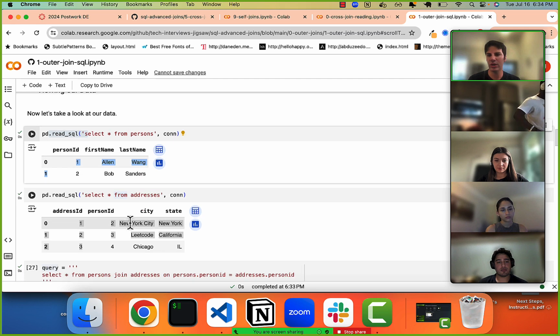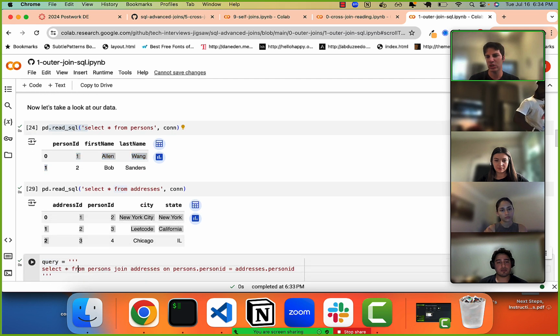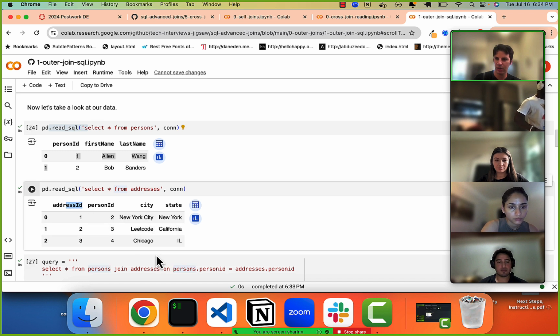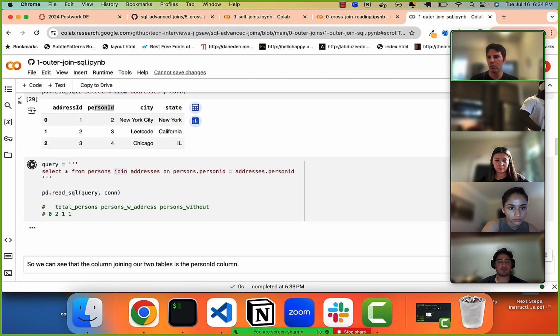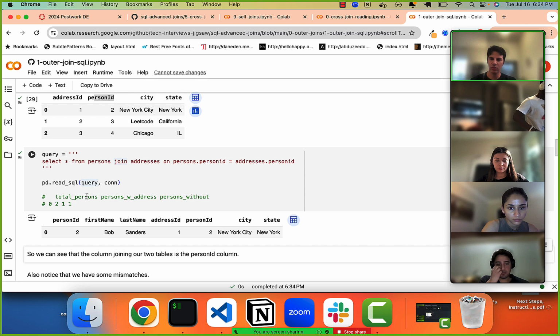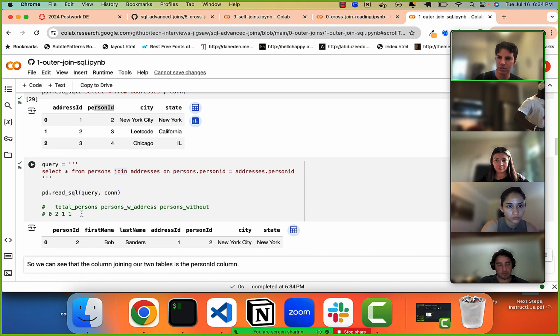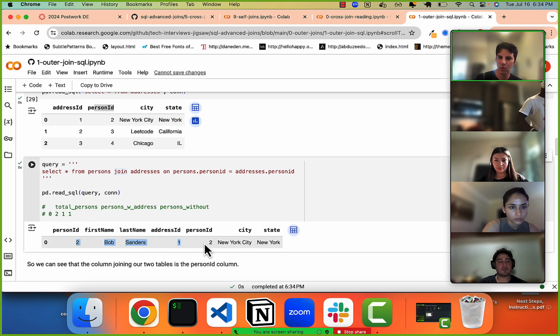All right. So you already can see that there's basically a mismatch. And in fact, it goes even further. If you see, we just do a simple inner join right here. Select all from persons. We're going to join the addresses table on persons.personid equals addresses.personid. All right. So this is only going to return one record, and this is correct.